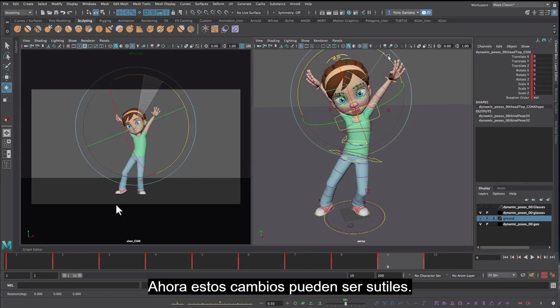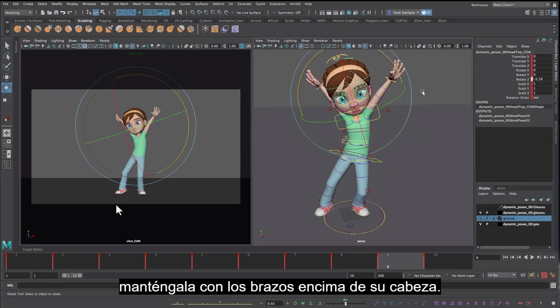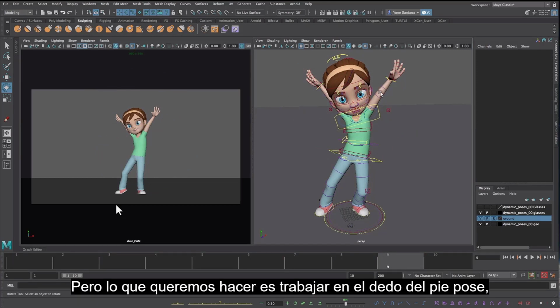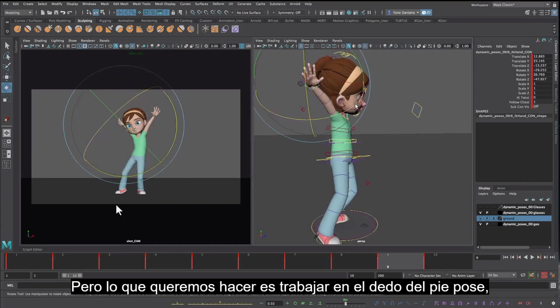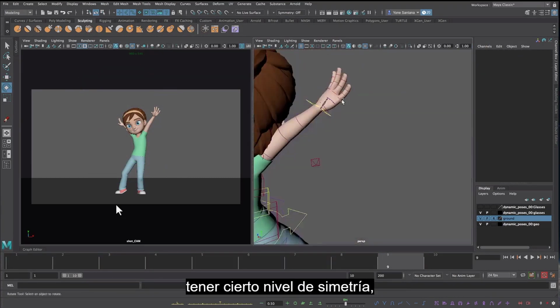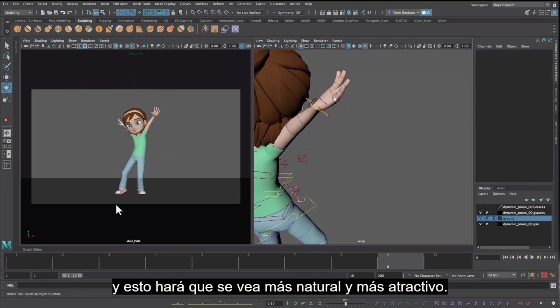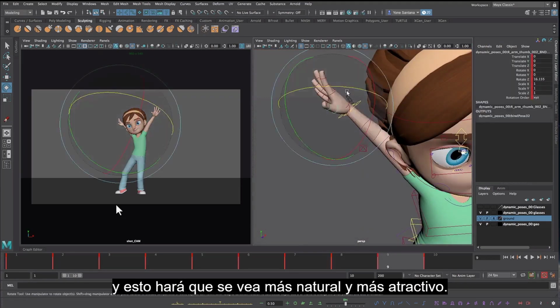Now, these changes can be subtle. We can still keep her with her arms above her head, but what we want to do is work into the pose to have a certain level of asymmetry, and this will make it look more natural and more appealing.